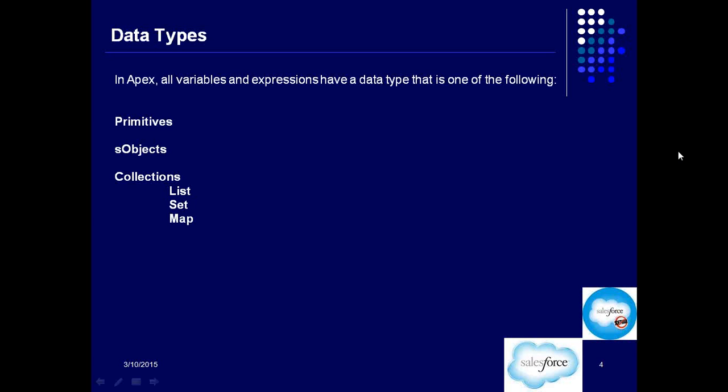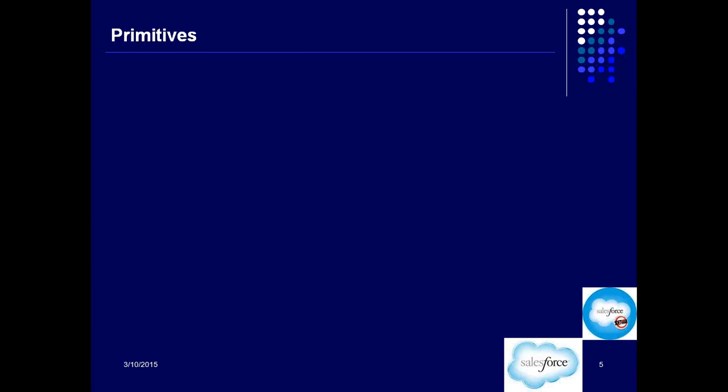So primitives and SObjects are meant for a single record or single value, in fact, and a collection means multiple values, right? So if you have to store one number, that should be a primitive, but if you have to store multiple numbers in a variable, then that should be a list or set or map, some collection. Okay, so first of all, let's talk about primitives.